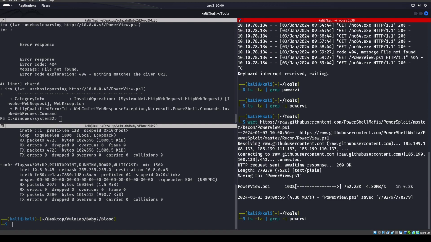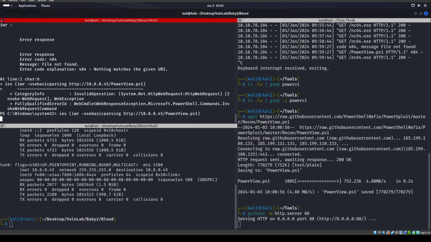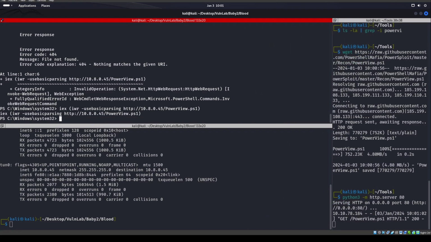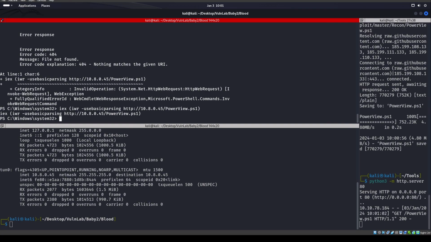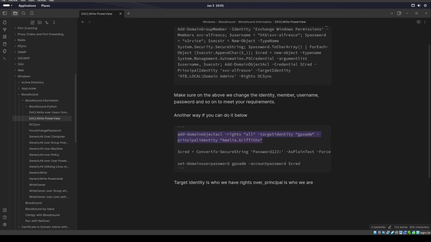We'll go ahead and start up our web server again. We'll call for that same thing again. There we go. So now we can put PowerView into memory, right? Call it a day. From here, we can go ahead and do what we've done before, right? So I already have a bunch of ways to be able to do all this stuff, okay?